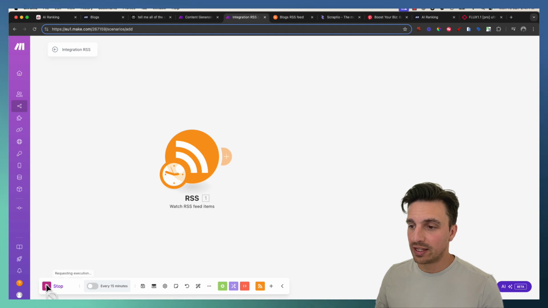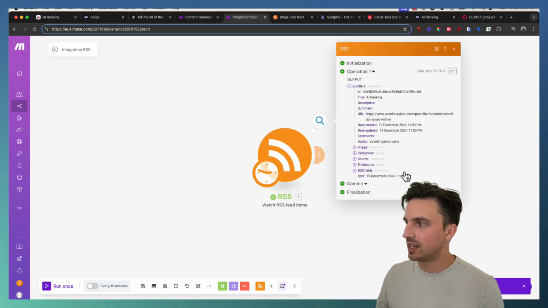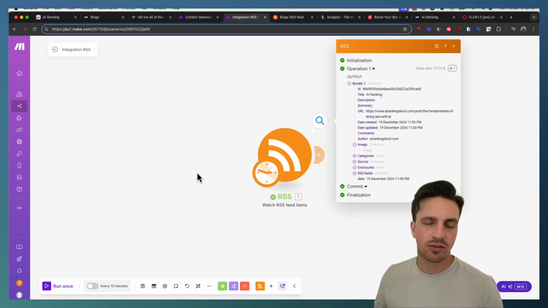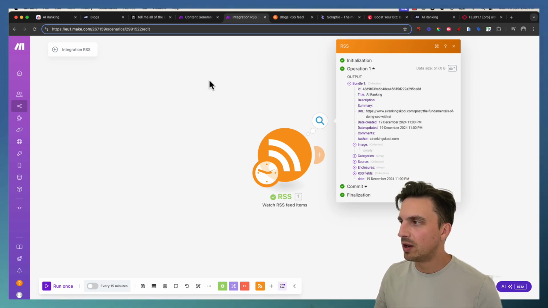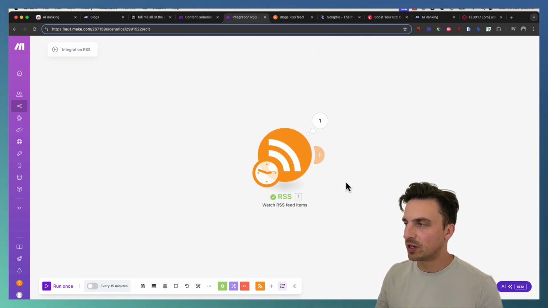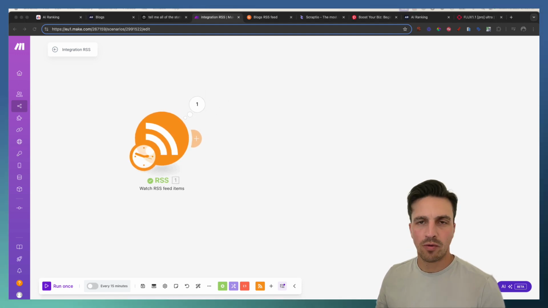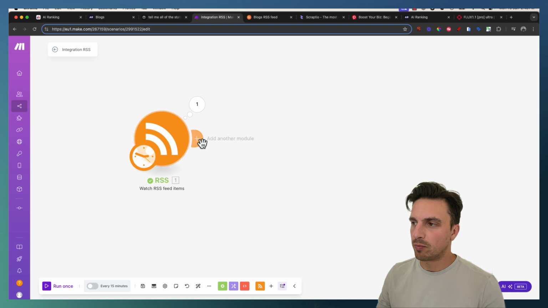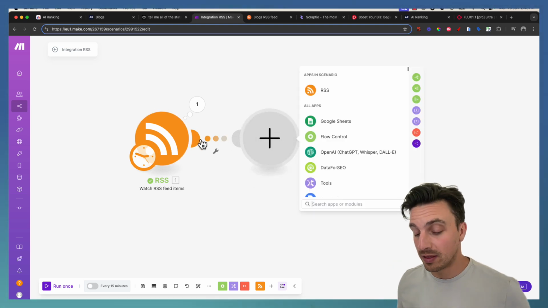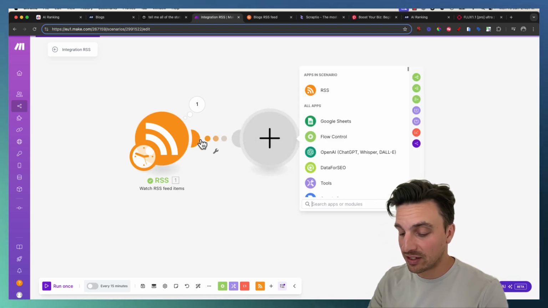I'm going to run this one time just so we can see the data that's coming through. And we need a couple of things here. We need the URL title, which is the main thing here. There should be other things like images for your RSS feed. I'm just getting the one at the moment, which isn't too much of a worry at all. Perfect. So now I have the RSS feed. I've got the URL of my blog post. Now I need to scrape this blog post from the text content.